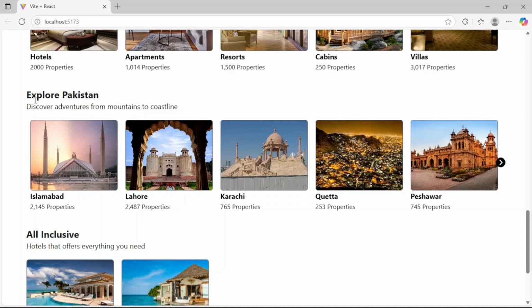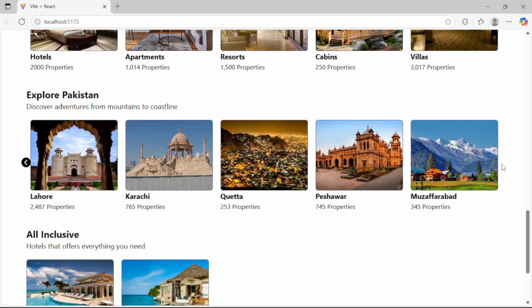For the Explore section, we have a heading called Explore Pakistan and a paragraph that says Discover Adventures from Mountains to Coastline. For our cards, we have Islamabad, Lahore, Karachi, Quetta, Peshawar and Muzaffarabad with their corresponding location and how many properties there are. For our slider, when we are on the first card, there will not be a previous arrow. And when we come to the last card of our slider, there will not be a next arrow, and it's completely responsive.